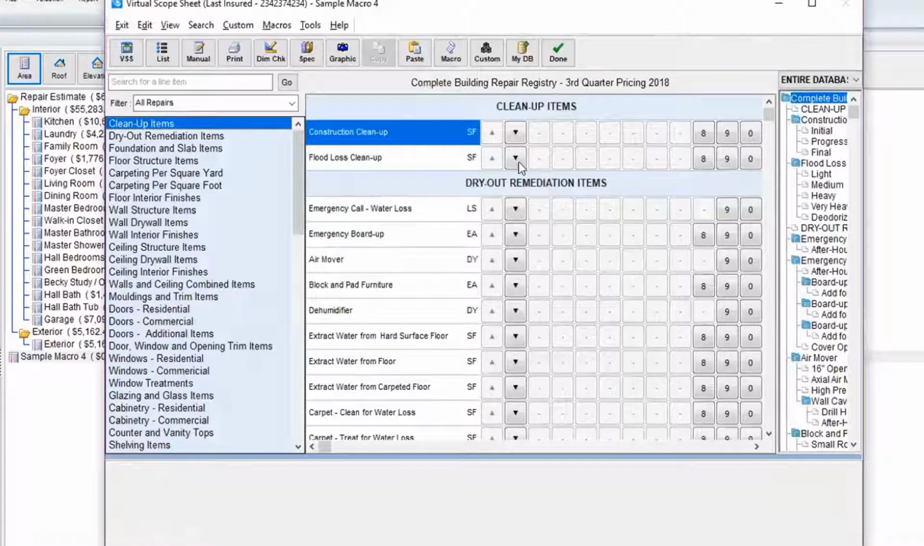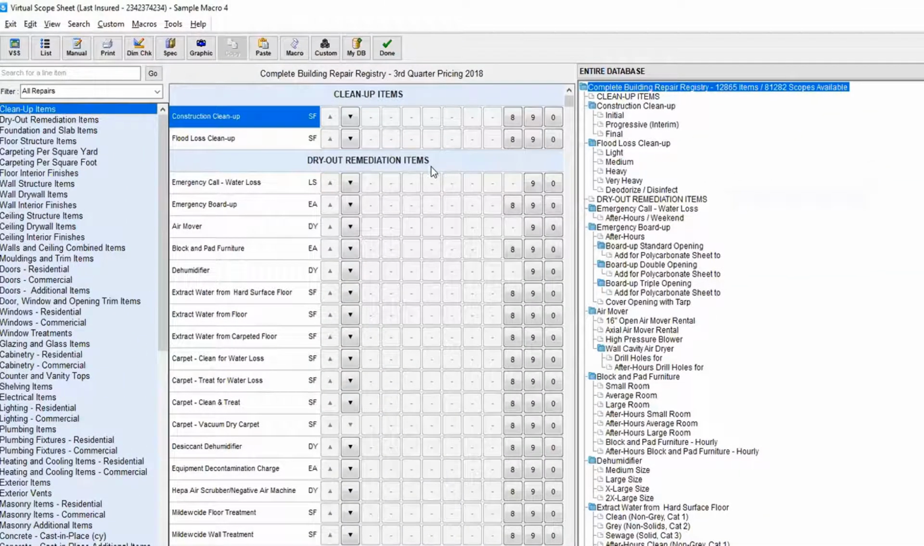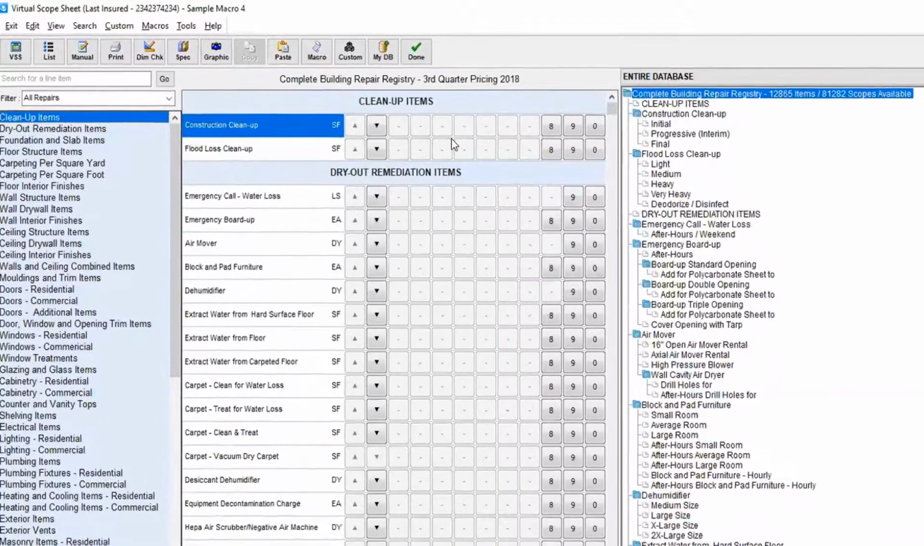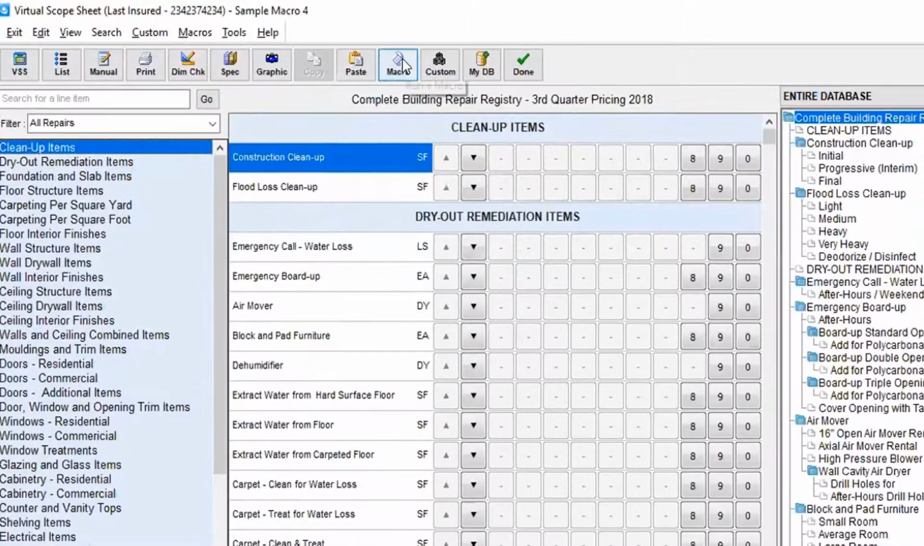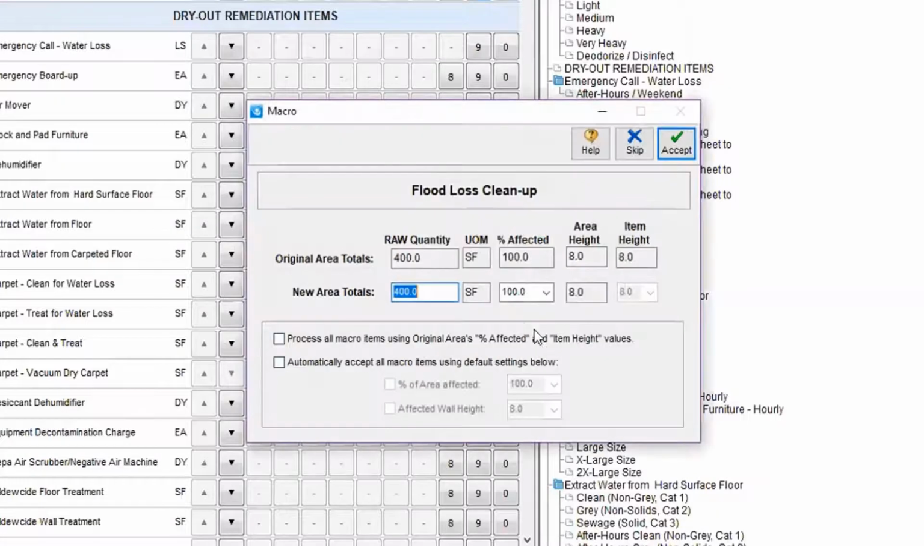I now have the VSS, and I'm going full screen so you can see it a little better. And I'm now going to invoke the macro. The button that I told you not to push, it's time to push it because this is only a play macro. So as I select it, I can come up and then select R&R Kitchen Flood 4 foot high and select done. Now, it'll stop with this macro display window.